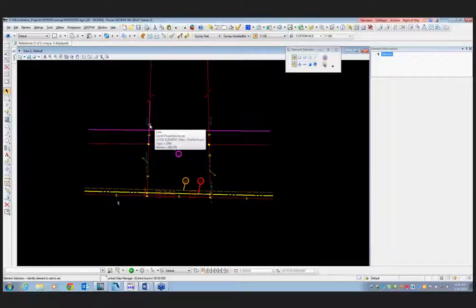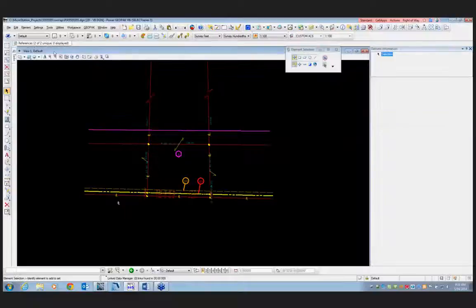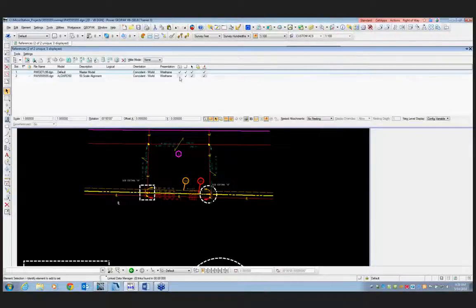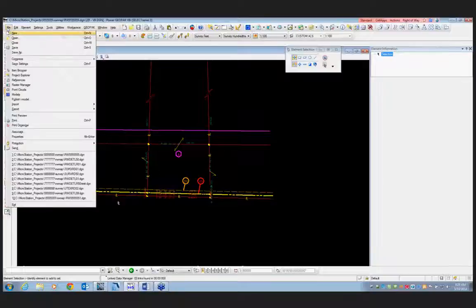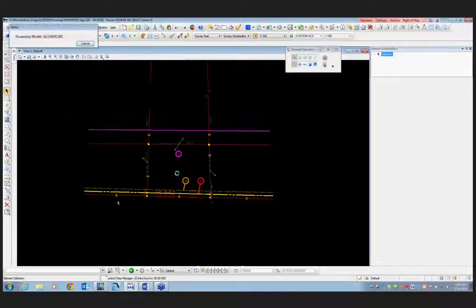And so let me give you an example of how that works. I'm going to show you how you can, in this case, reference these to each other. I can turn these on and off to preview my sheets, but I don't want to do that right now. What I want to do is open a sheet file. So I'm going to go to this one right here, this RW detail sheet, and open it up.